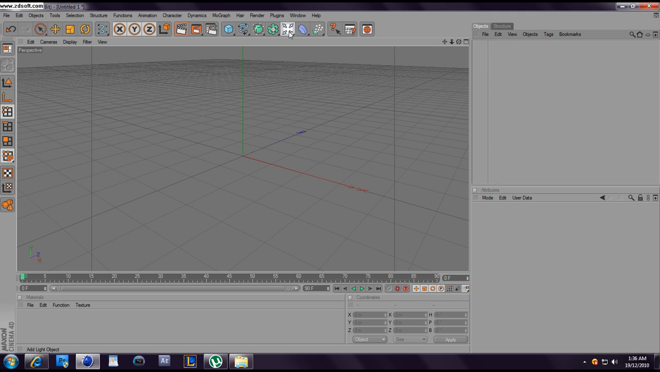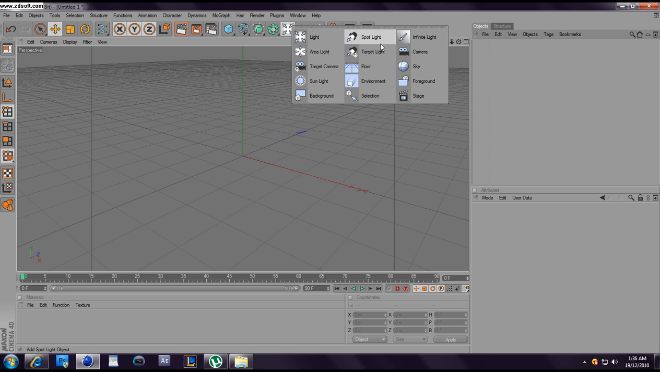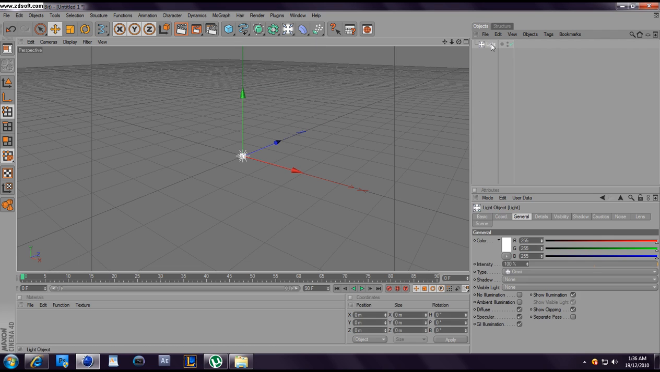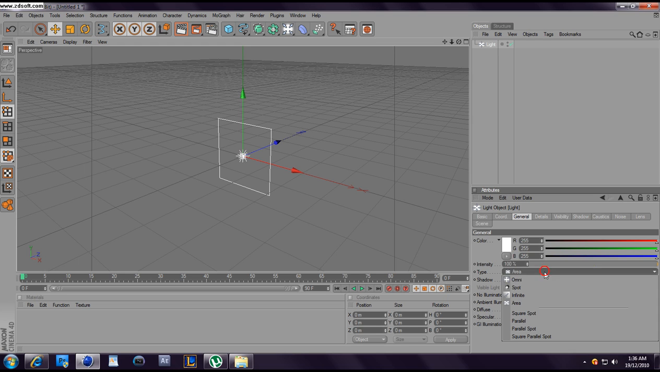Then you got this right here, which is a light, and I'm pretty sure most of you know what a light does. Then you got your spotlight and an infinite light and all this other stuff, and a floor and a sky and a background. I'll show you how to use a light. Then you got your spotlight, your infinite, your area light, and to make shadows, shadow map soft or the hard ones. Then area, I've never used that one, and yeah.